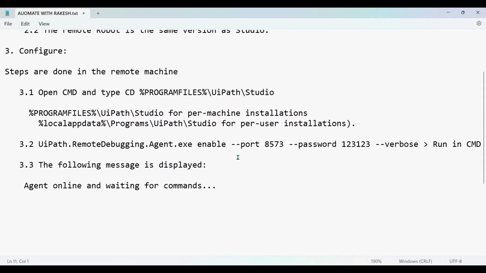Pretty clear. Very important point. If questions are framed, what is the right order of the steps? Then you should know. First you should go to command prompt in the remote machine, go to a particular path, either program files or local app data, and then you have to run a command to open the port and enable it. And enable what? UiPath Remote Debugging. And then you are setting a password, and the following message is displayed, agent online and waiting for commands. So once this is done, now the next steps will be done in Studio.